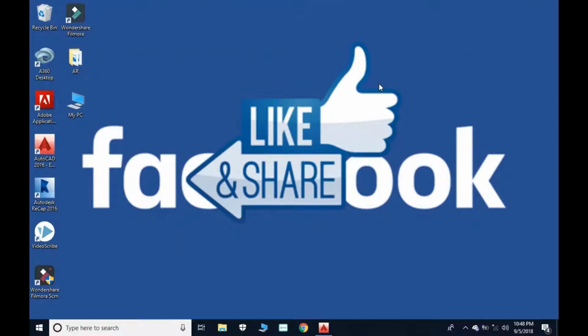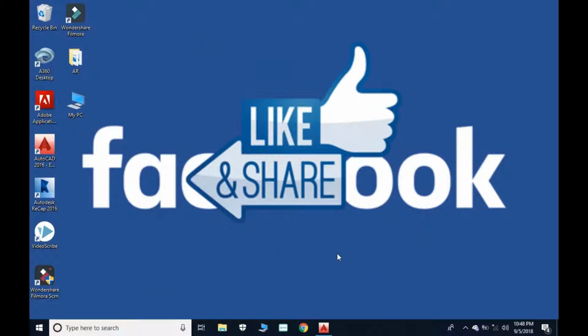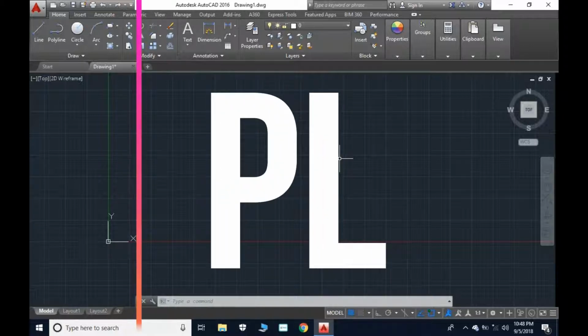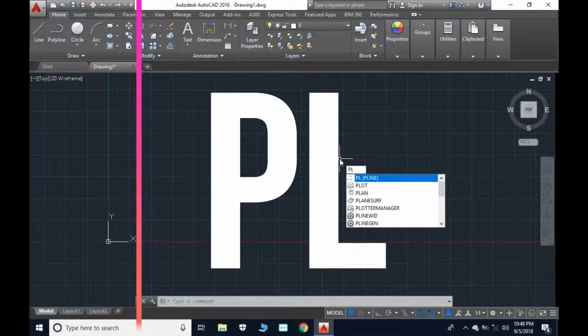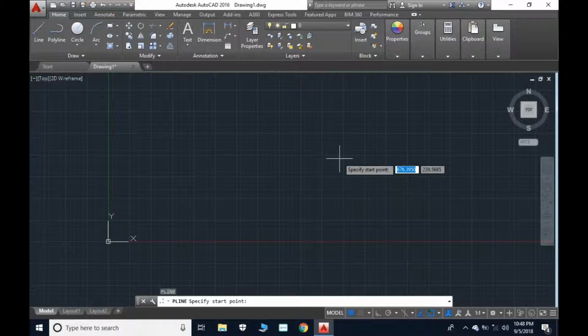Polyline is also called P-line. Let's start our video. Open the AutoCAD software. The short form of polyline command is PL. Just type PL from your keyboard and press enter or spacebar.